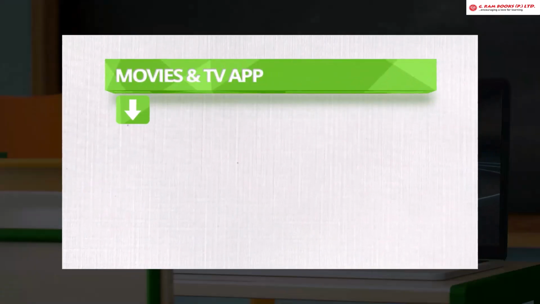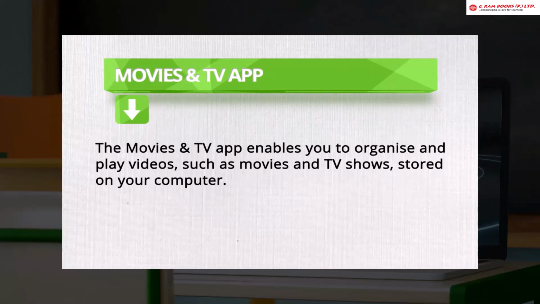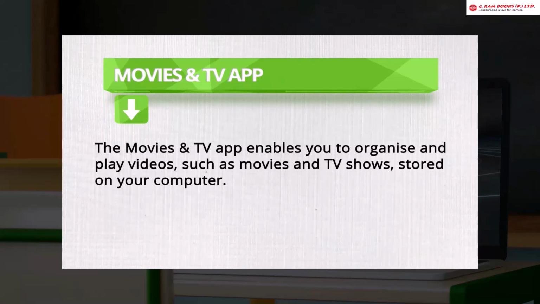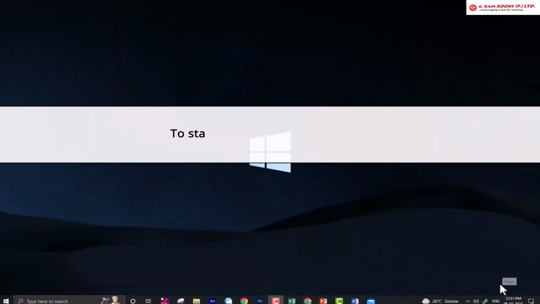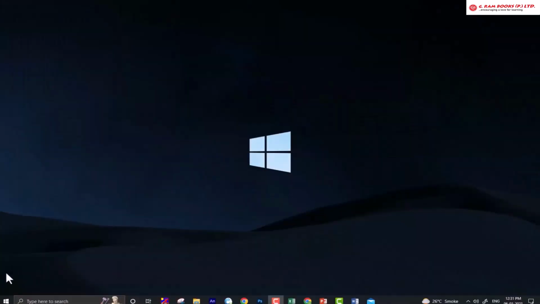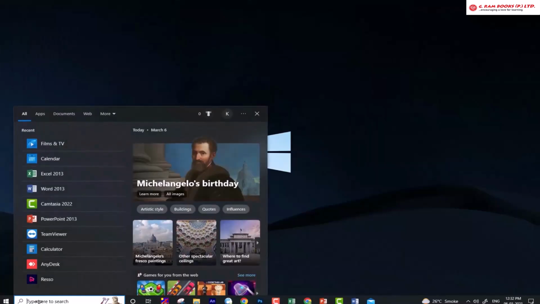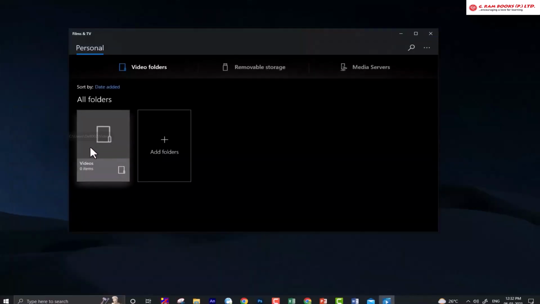Movies and TV app. The Movies and TV app enables you to organize and play videos, such as movies and TV shows stored on your computer. To start the Movies and TV app, 1. Click the Start button. The Start menu appears. 2. In the list of programs, click Movies and TV. The Movies and TV app opens. It displays a list of videos on your computer.